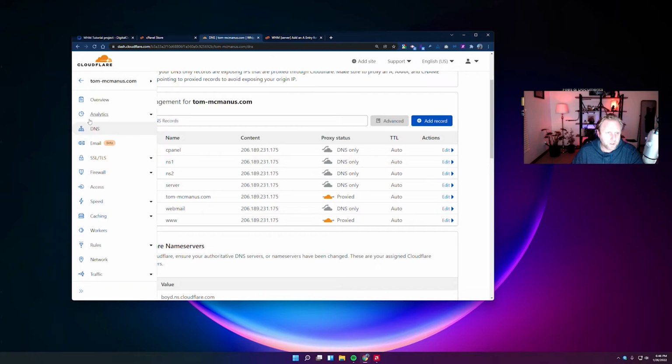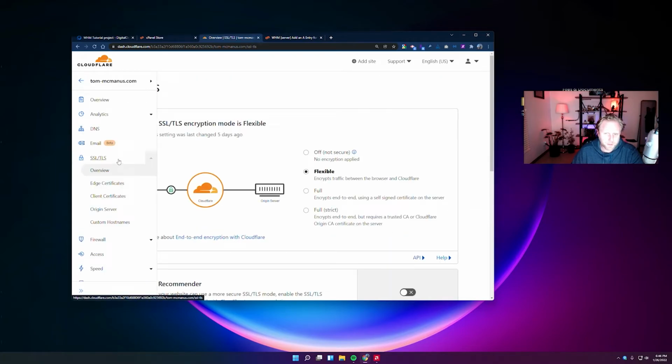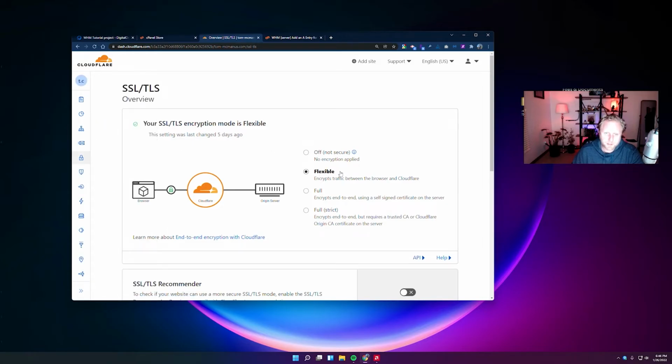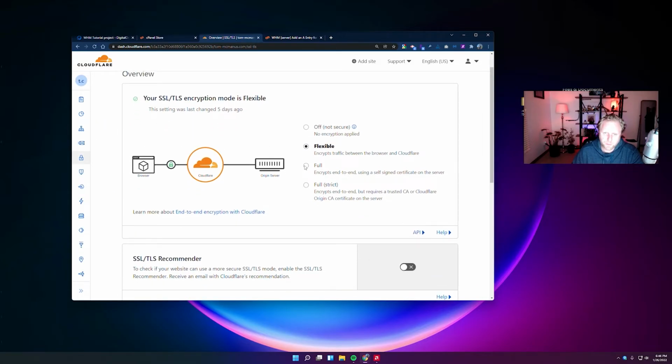And once you confirm the IP address there, you can go ahead and move back into Cloudflare, and then we'll go to SSL/TLS. We're going to go into the overview section, and here we have it set to flexible. We can change this to full. And now it's encrypting end-to-end using self-signed certificate on the server.